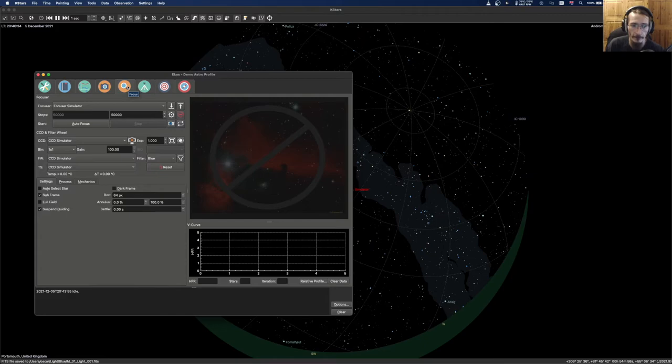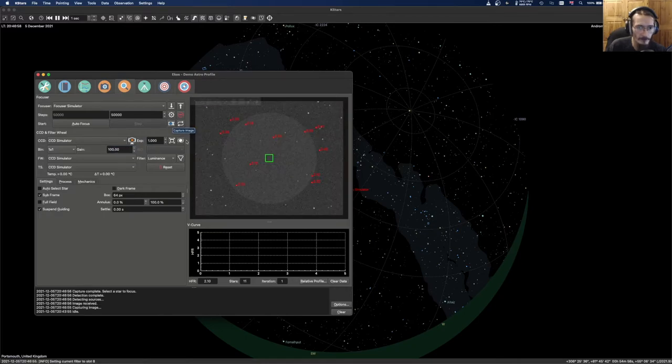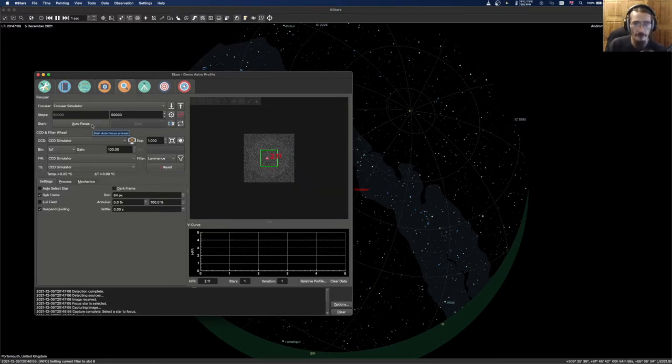Now let's have a look at the focus module. Now if you have a focus motor, this is going to be wonderful because you can bin to get a bit more gain if you need to, but you probably want the detail for focusing. Let's go to the luminance filter, whack the gain up. There we go. So we've captured an image. Now what we want to do to autofocus is you have to pick a star. Let's go with that one, and now we'll just click autofocus and off it will go.